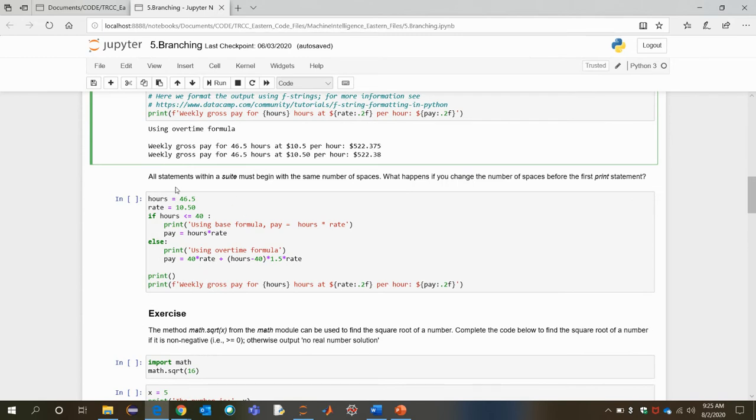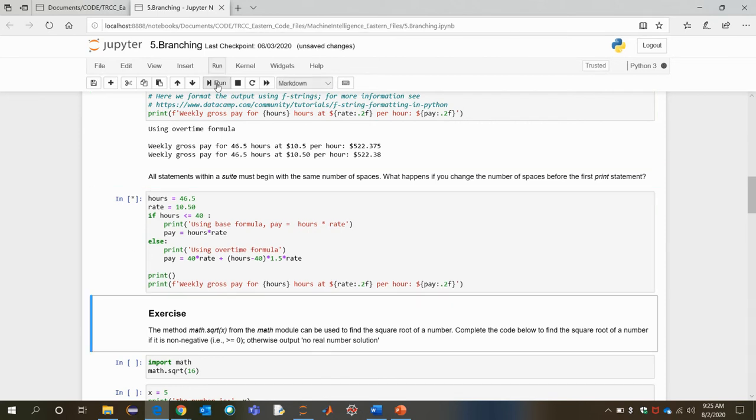Now let's see what this is. All statements in a suite must begin with the same number of spaces. What happens if you change the number of spaces before the print statement? So let's see what this is.